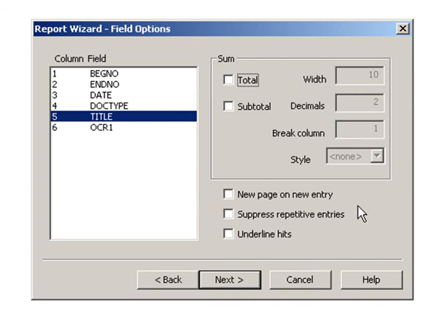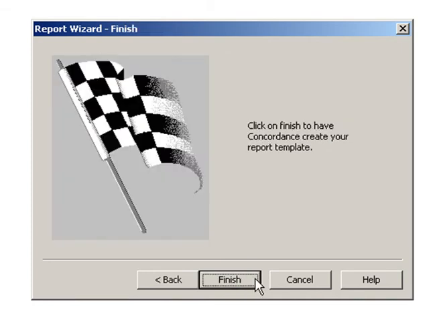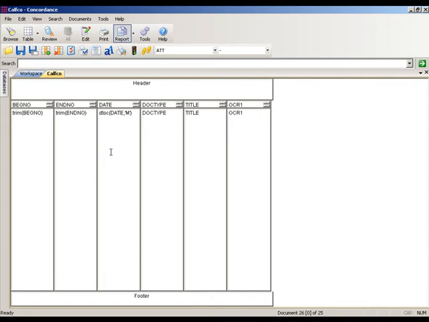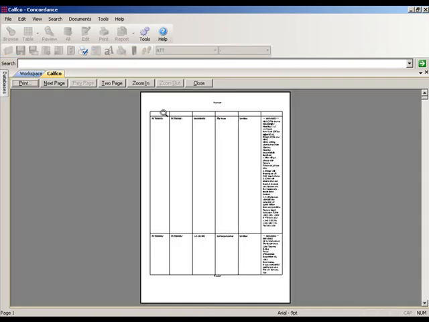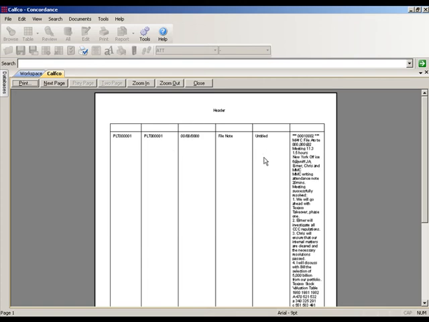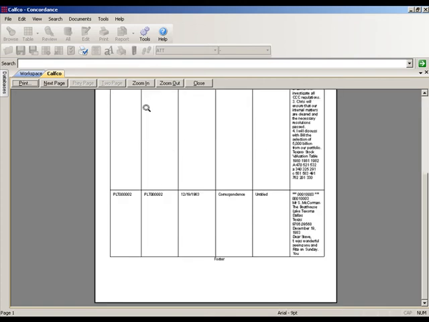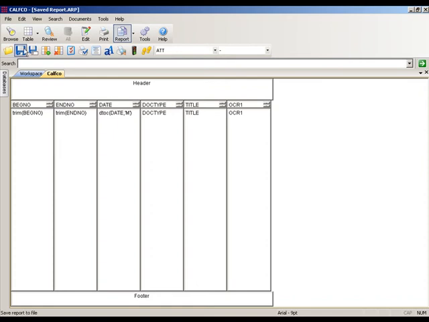Other options on the screen include the ability to have a new page for each record, suppressing any repetitive entries, and underlining your search hits in the text. Once done, just click on the Next button and then the Finished button. Here you can see the results of the previous option selections. Each field chosen has its own column, and the header and footers have their own rows. And if we bring up the preview screen, we can see the report looks like this, fairly similar to an Excel page. From here, we can save this report for use later.